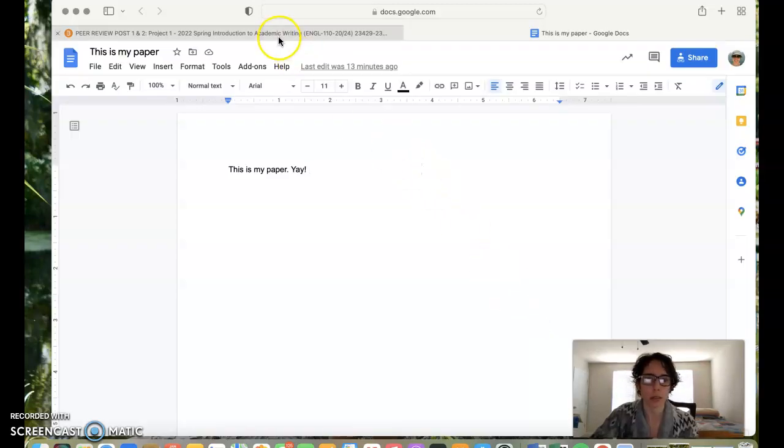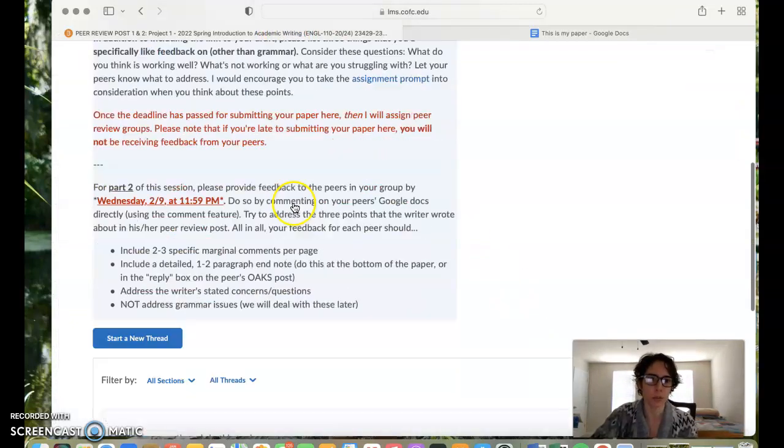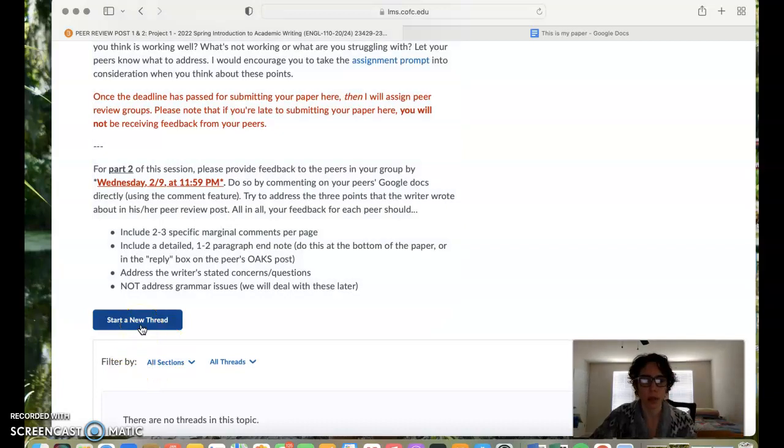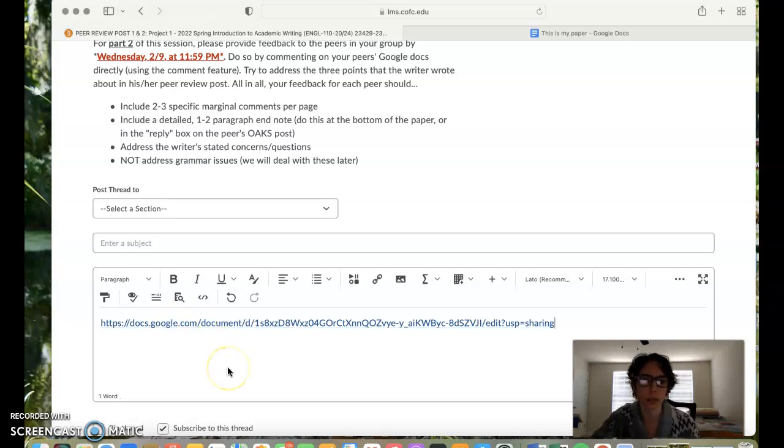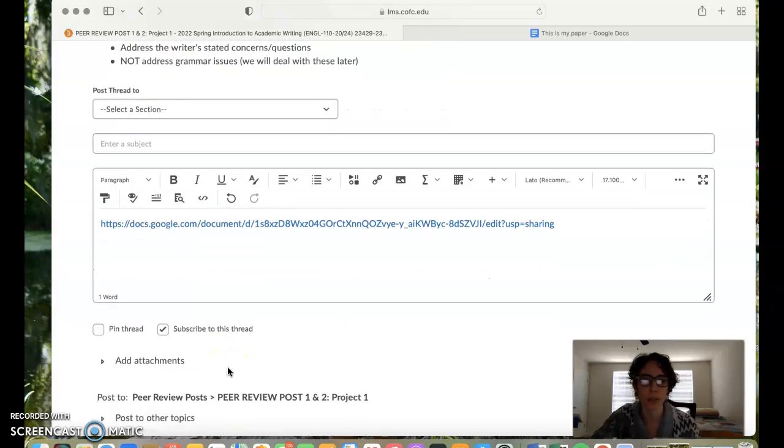and you can click done, and that's where you would come back to the peer review post and you would go ahead and paste your link right into the text box.